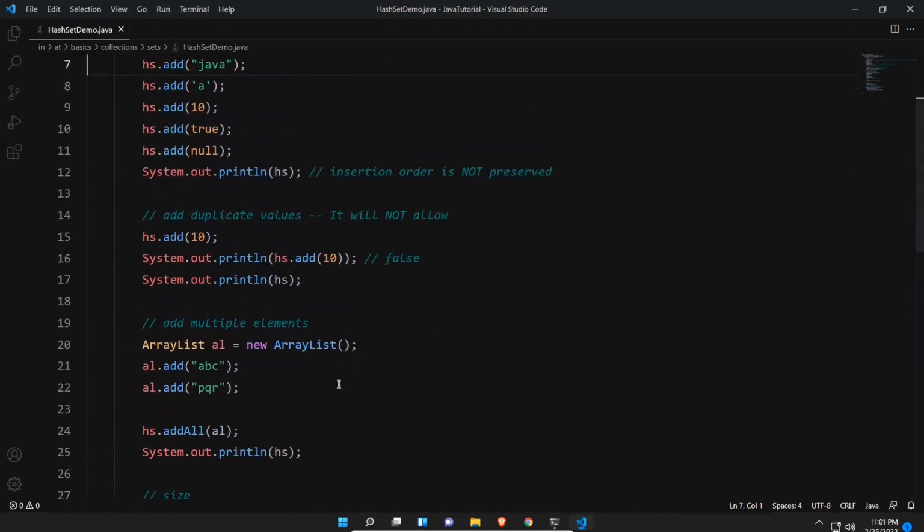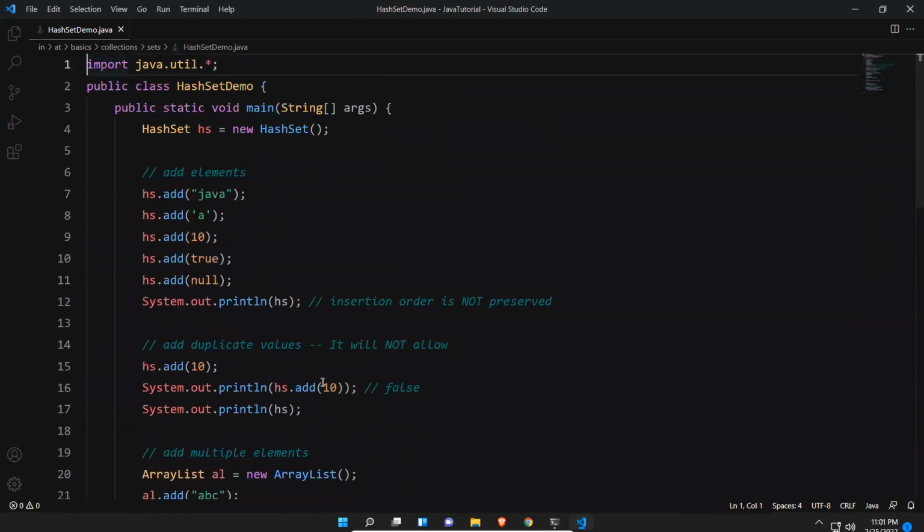This is how you can use a HashSet. The important points you need to remember: insertion order is not preserved, and duplicate values are not allowed. If you try to insert duplicate values, nothing will happen. No harm to your program. It will just return false, but no exception, no errors will occur.